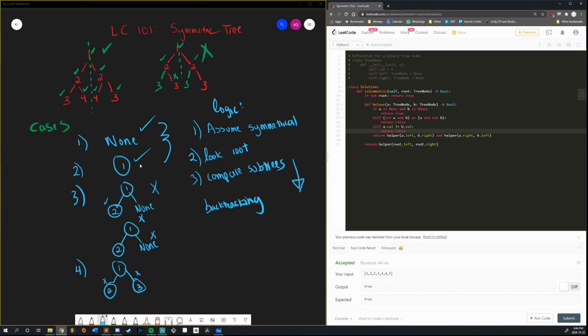In terms of time, well, you're visiting and checking everything once, right? There's nothing more than that. There's no duplicate checks. So therefore, if n is the number of nodes in this tree, your time complexity is n. So again, linear solution, but call stack is kind of rough. So that's how you do this question.